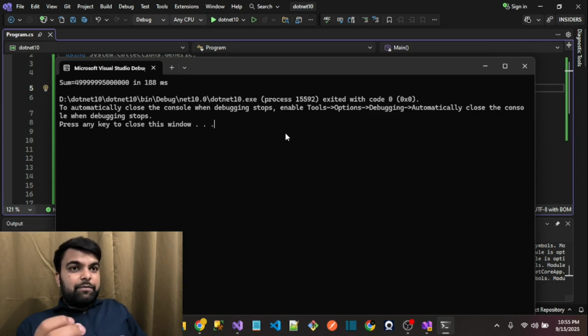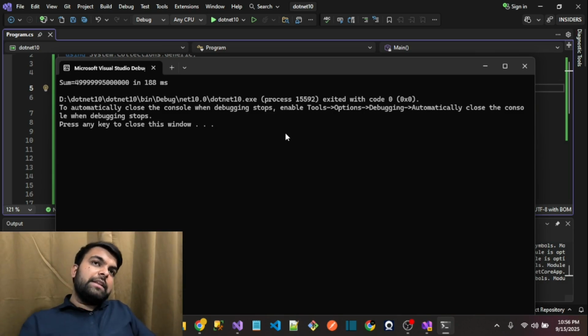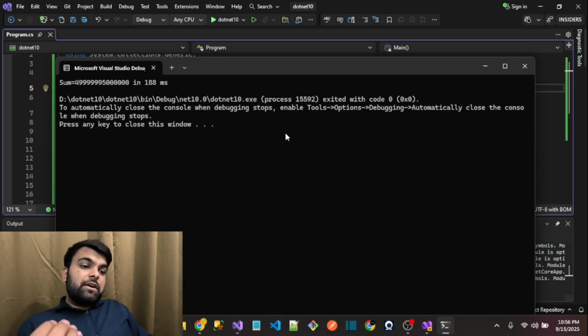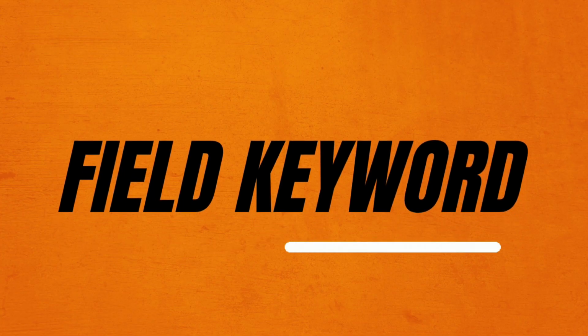If your hardware configuration is very good, then definitely you will see a much reduced execution time in .NET 10. Right now with .NET 8 it took around 217 milliseconds, and with .NET 10 it took 1 millisecond. So here the difference comes, while we de-virtualize the overhead. So here is the first main feature of .NET 10. Now let's go to the second feature.